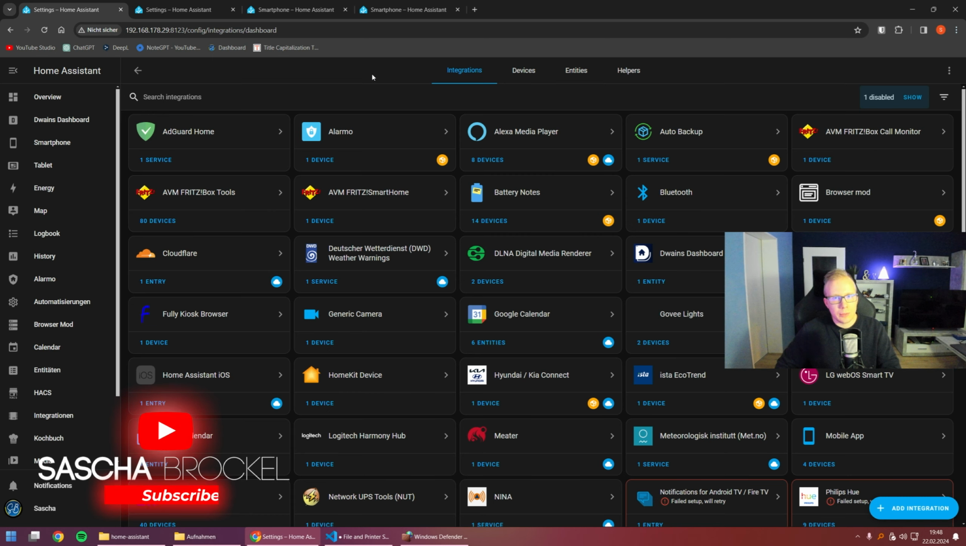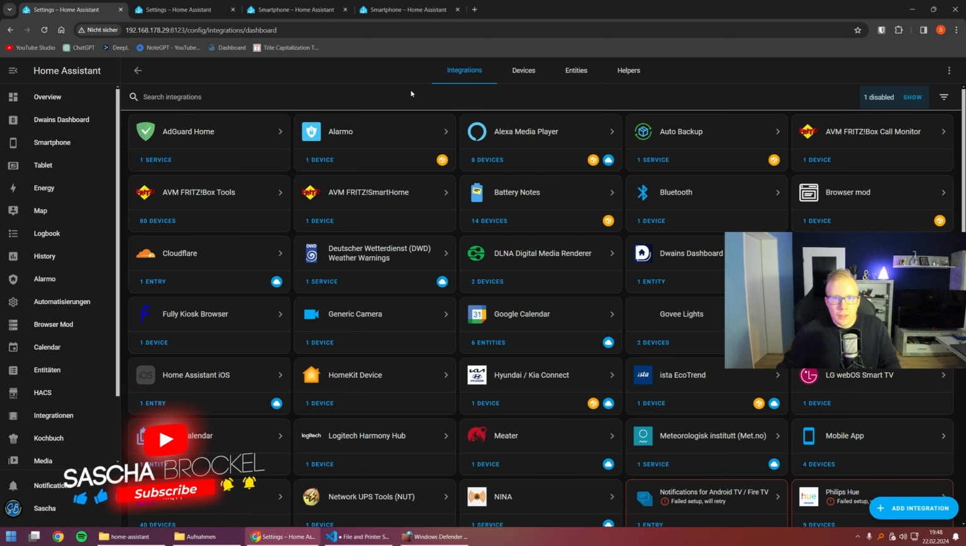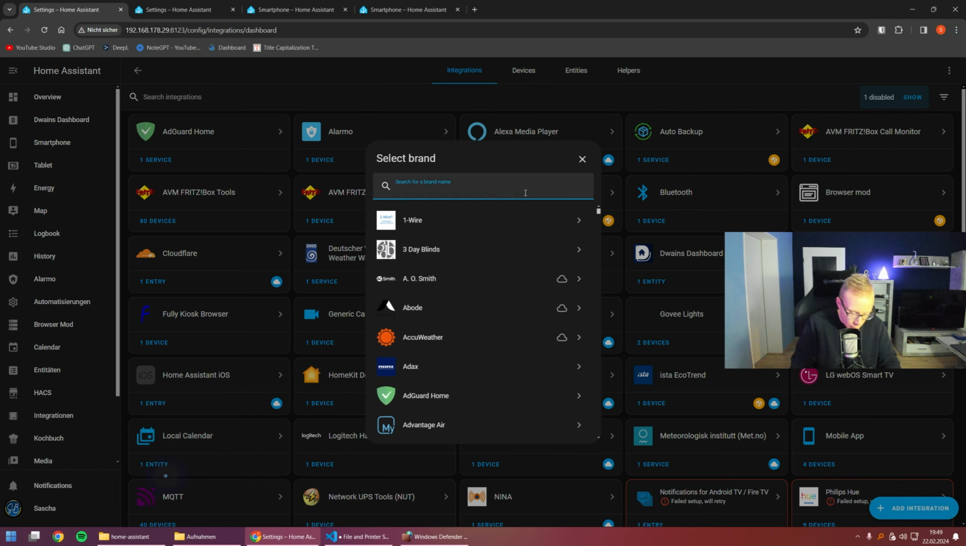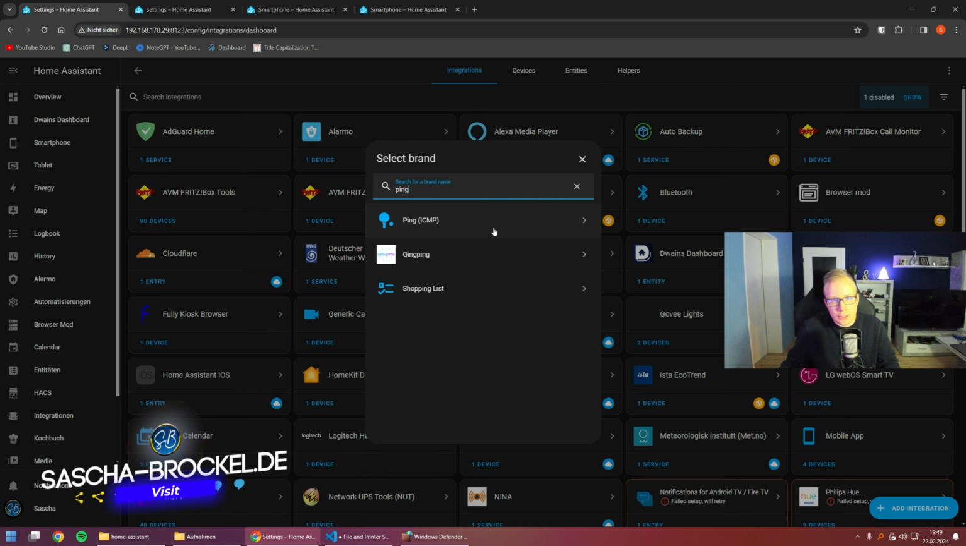So we are here in Home Assistant on the integration side. Here we can simply press the button for Add Integration and search for ping, because it's already included in Home Assistant and we don't need the Home Assistant Community Store for this. It's anyway in your installation. And we can click on here, it says Ping (ICMP).